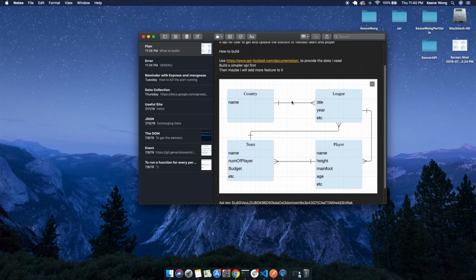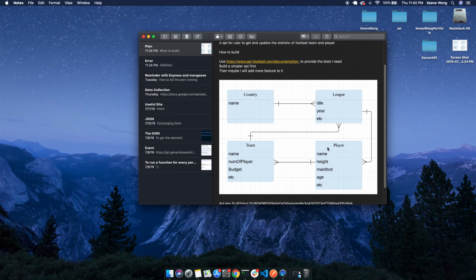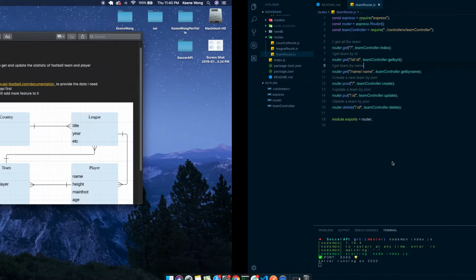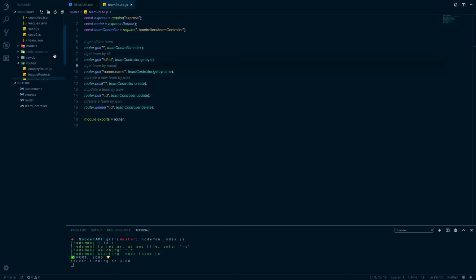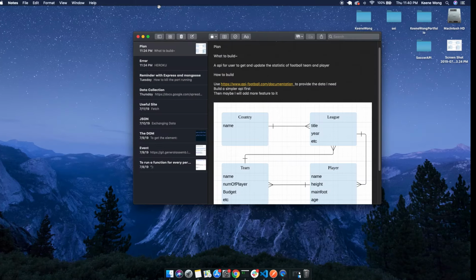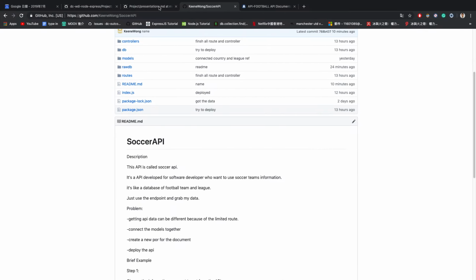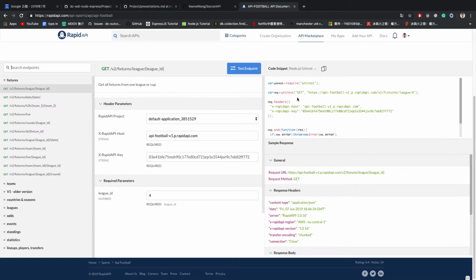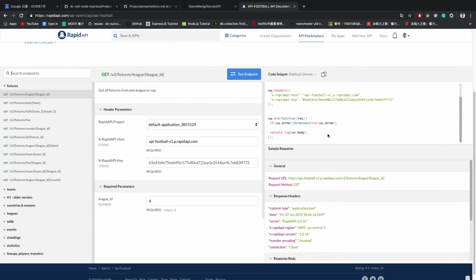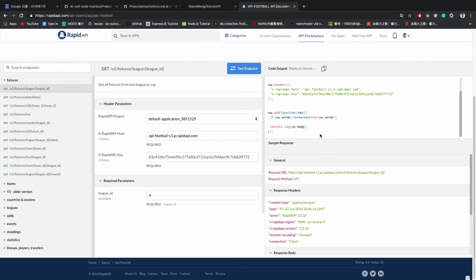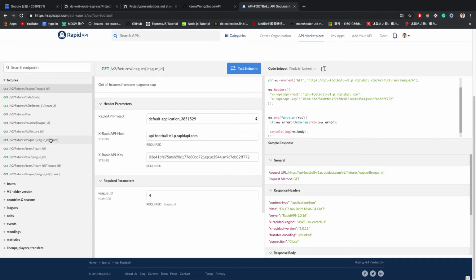First of all, I created an ERD diagram, which is very simple, and I decided the models that I want to create. After that, I searched for data from the internet, and I used this API, which is API-Football, and I used this function here to get the data from its API.